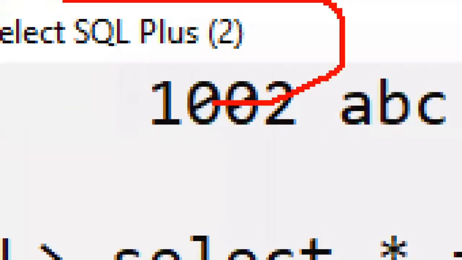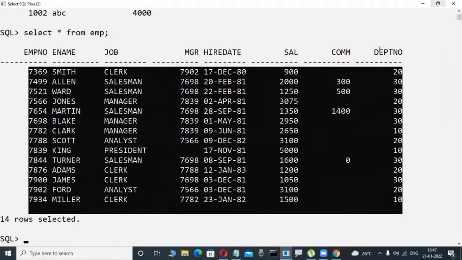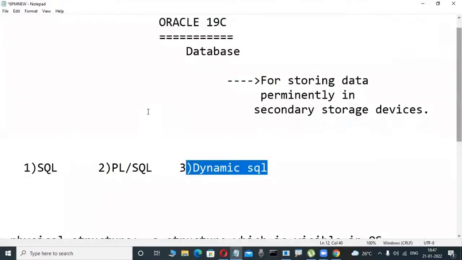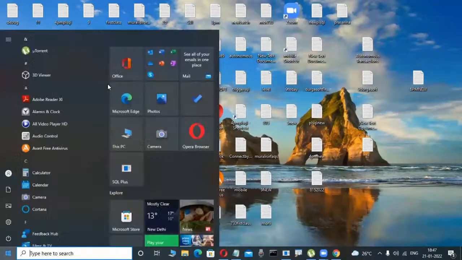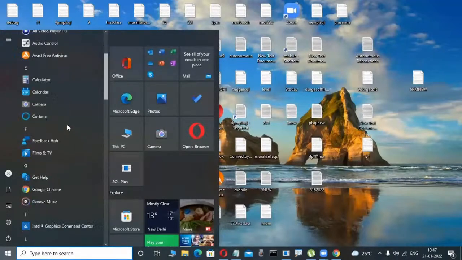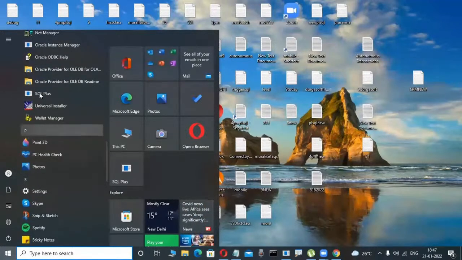This is a tool, called a client tool. If you want to connect to the Oracle database, then we use client tools. SQL*Plus is a default tool. Whenever I install Oracle software, the tool is automatically available. How do you install it? What are these tools? We are learning that in our course. Don't worry. When I install the Oracle software, the SQL*Plus tool is automatically there.